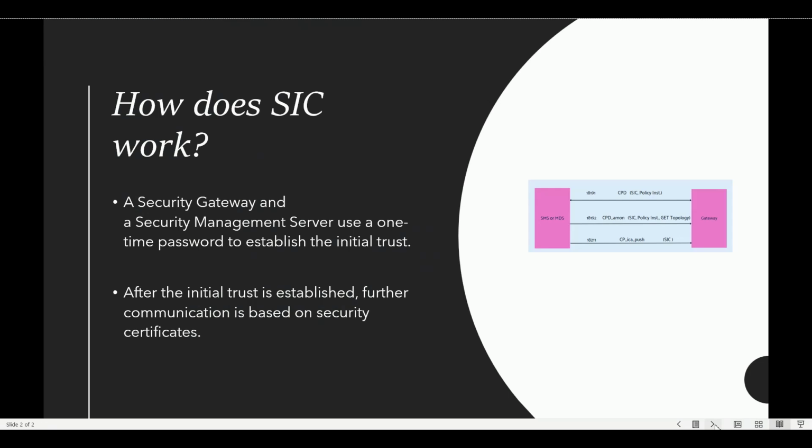How does SIC work? The security gateway and security management server use a one-time password to establish the initial trust. We set the password during the installation of the gateway. After completion of this, on the security management server we try to initiate communication with the gateway. While trying to add the gateway, the management server requires the password that we set. Initial trust is established, and further communication is based on the security certificate.